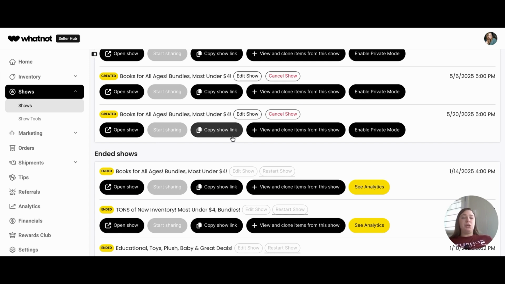Then you have copy show link, pretty self-explanatory. You can share your show. And then this is the one that I want to talk to you guys about, view and clone items from this show. So let's go ahead and utilize this feature so I can show you exactly how it works. Also, you can enable private mode, which you can do when you want to schedule a show that you want to do a practice show on. And we're going to talk about that in a few.